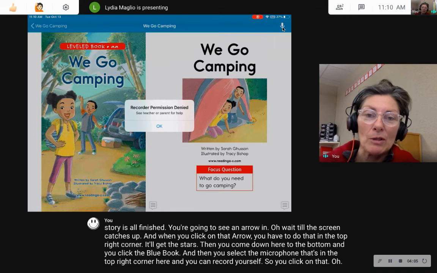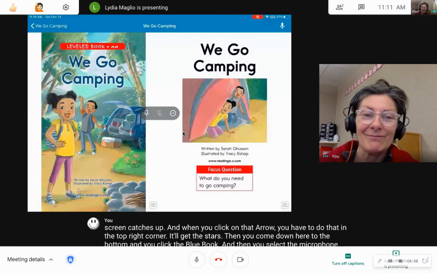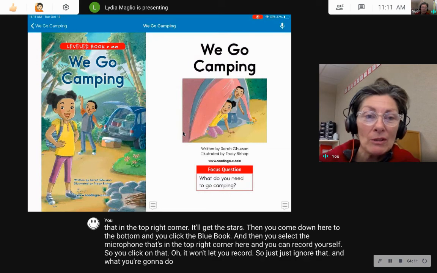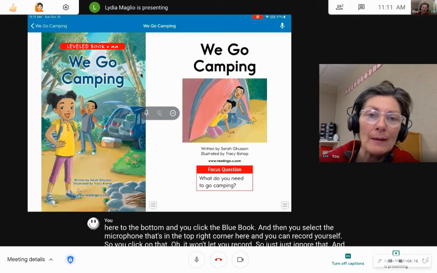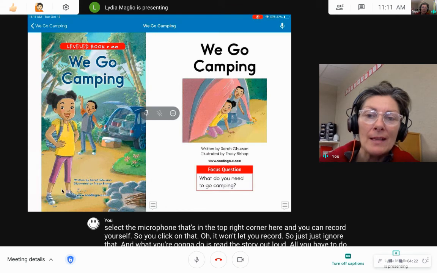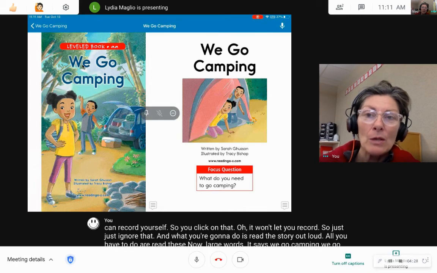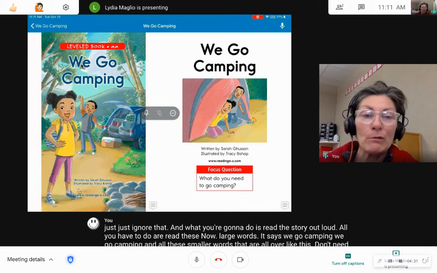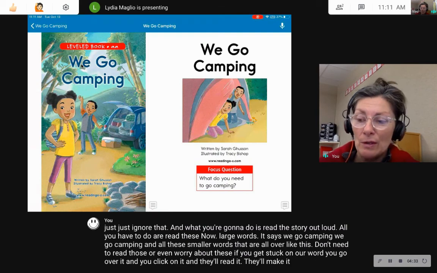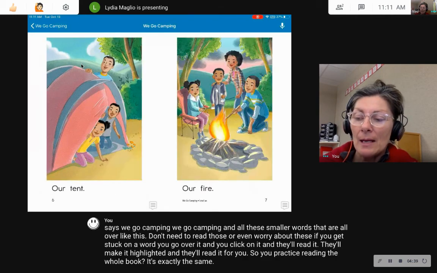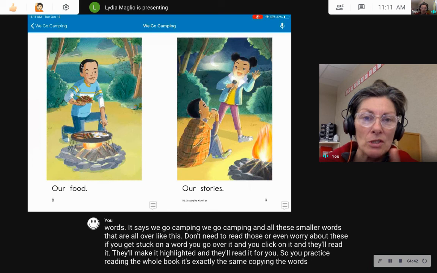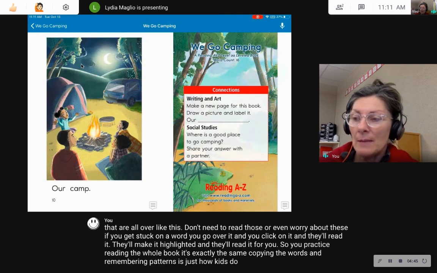Oh, it won't let you record, so just ignore that. What you're going to do is read the story out loud. Now, all you have to do is read these large words. It says, "We go camping." And all these smaller words that are all over like this, you don't need to read those or even worry about them. If you get stuck on a word, you go over it and you click on it, and they'll make it highlighted, and they'll read it for you. So you practice reading the whole book. It's exactly the same. Copying the words and remembering patterns is just how kids do learn to read. That's the right way to do it.